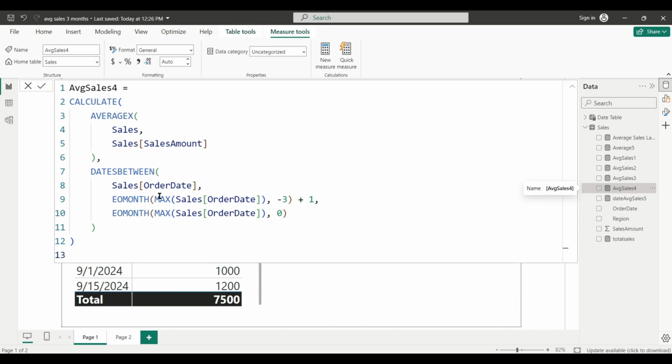Here we have used EOMONTH for the max order date. So the max order date will give you the last date, and it is going back by -3, so it will go to June, 30th June. But we want from 1st July, so we have added +1 here, which will give you the date 1st July 2024.